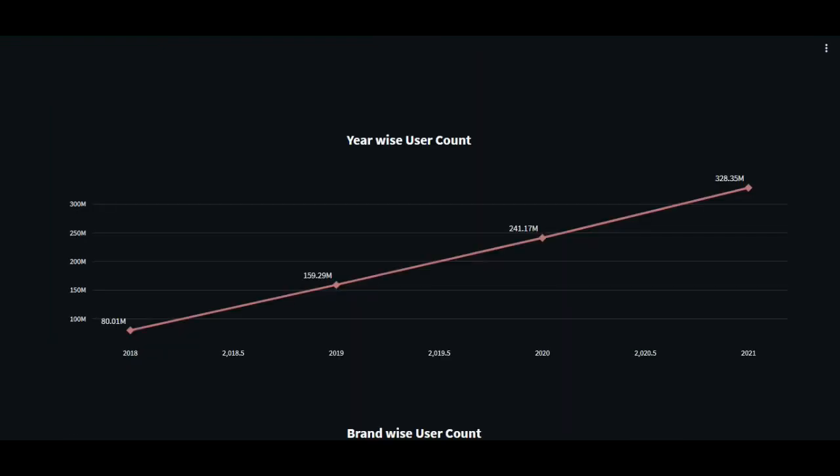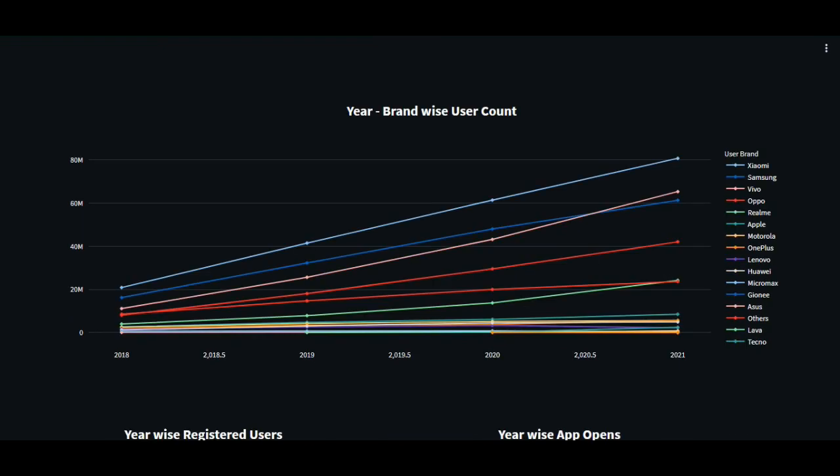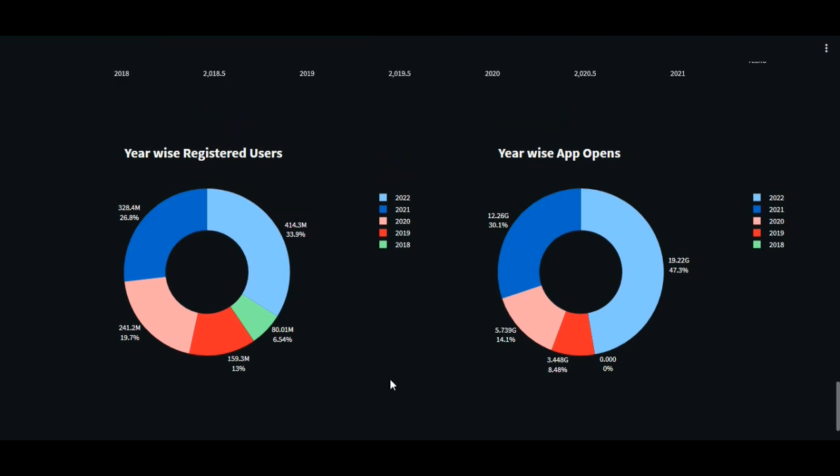Next, year-wise user count, brand-wise user count. Next, brand-wise user count in all the years. And finally, year-wise registered users and app opens.